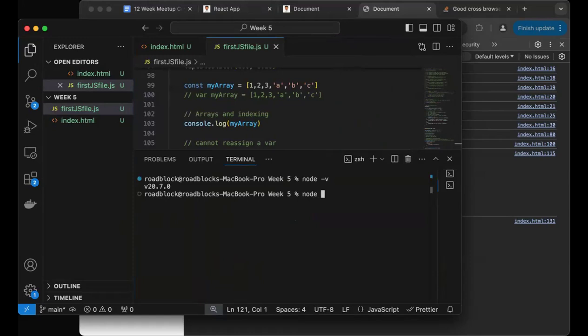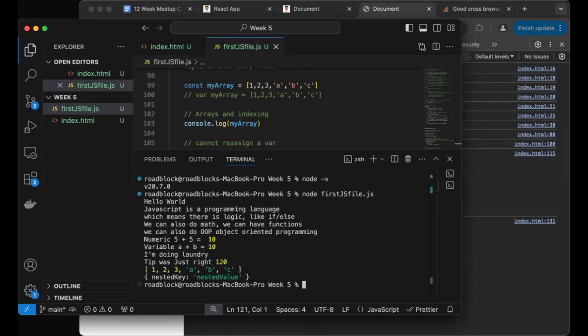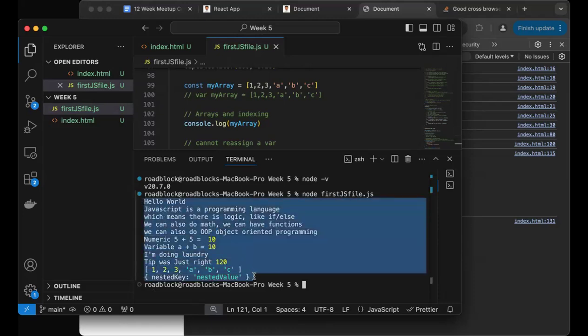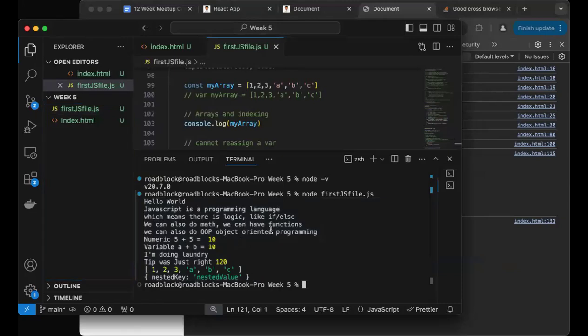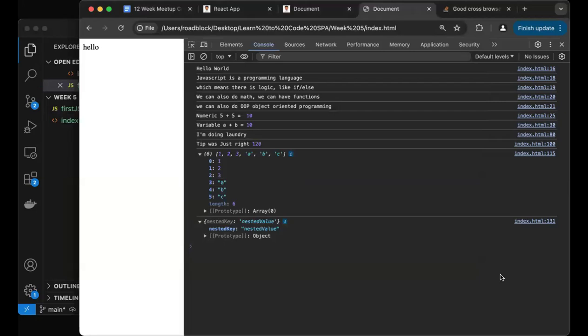Or 12, I think you're fine if your computer even runs that. But node, and then the name of the file. So first.js file, we run that, and we get a very similar output to what we got in the browser. We don't get all the little fancy expansions that we can get in the browser, but what this really means is this node thing is loaded in the browser already.